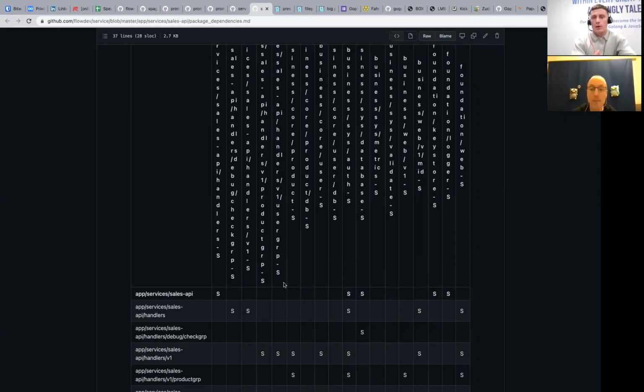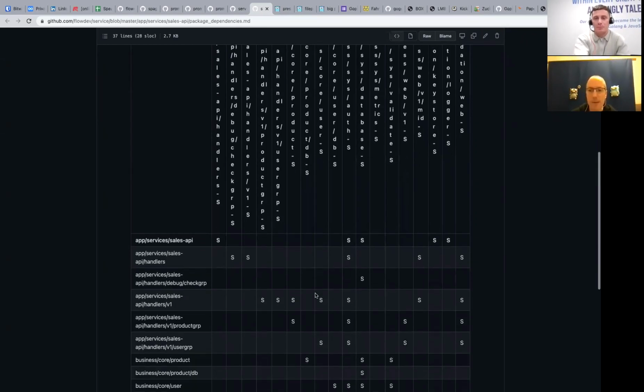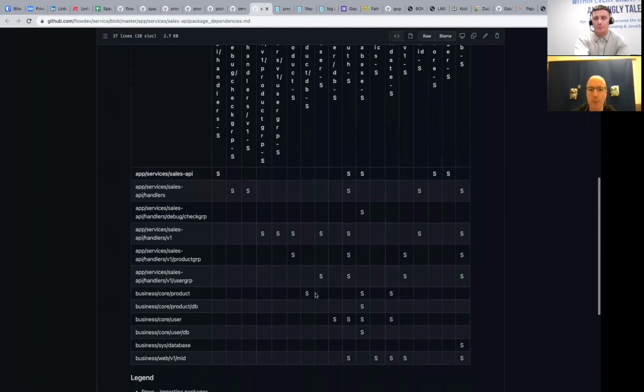Just got a quick question come through, Ole, from Burke. Thank you very much for your question. The question is, does it provide a visual output, for instance, a dependency graph? It's not a graph, it's this table. Okay. This is the most visual output.